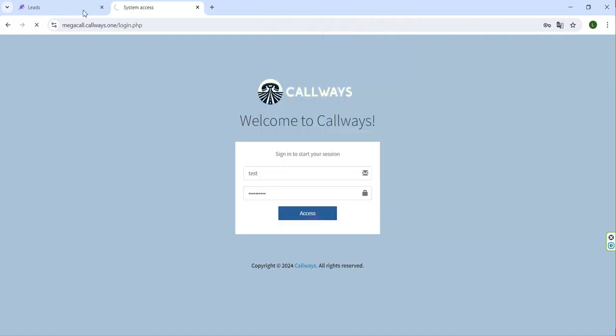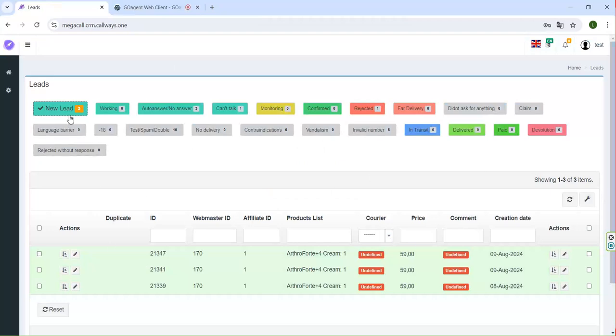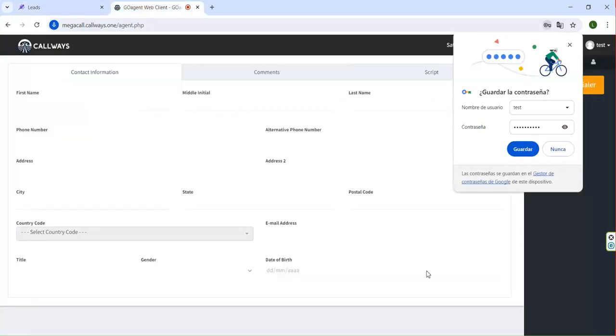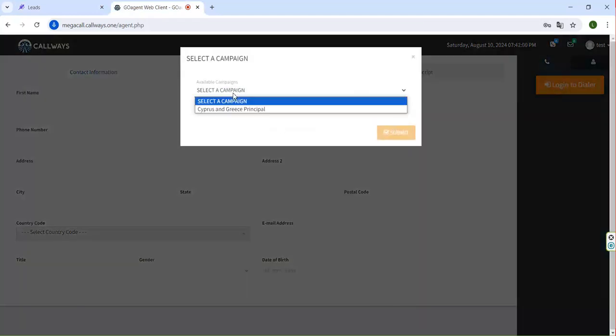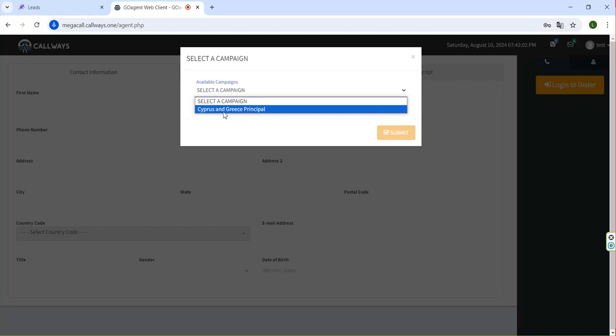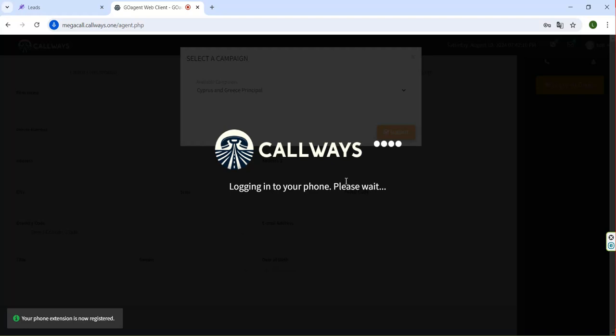So we are already here. We have the statuses, we have the leads, and once we are here, we will select the campaign that we will need to call or use. This will be set by the administrator, supervisor, it depends. Okay. So we click on submit.